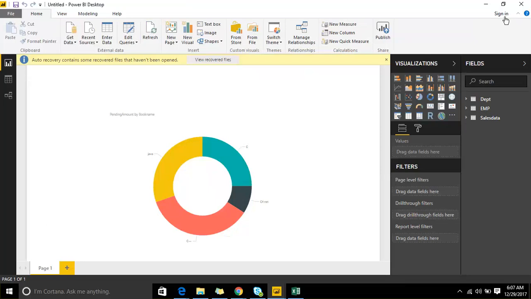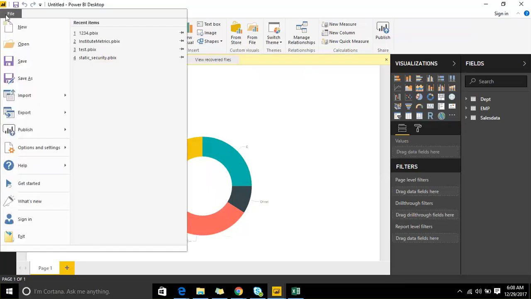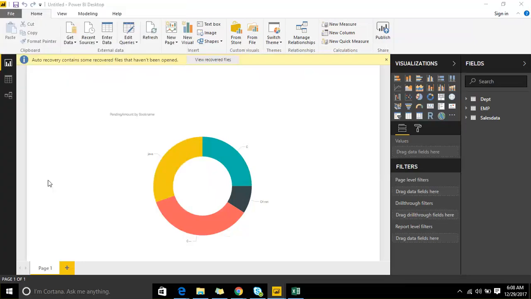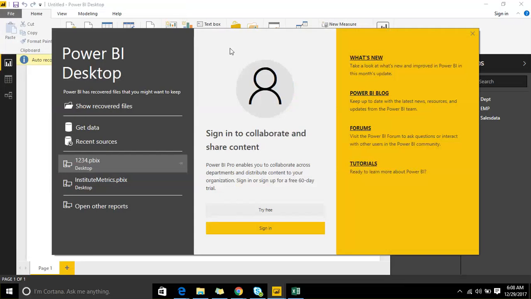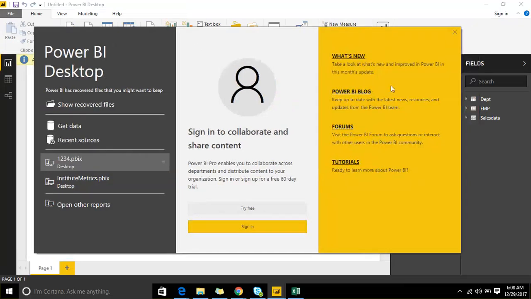I signed out, and here, get started. You are going to see it like this. Some people are saying, boss, I am unable to log into Power BI desktop, it is asking to sign in. You don't require it. You just need to close it.